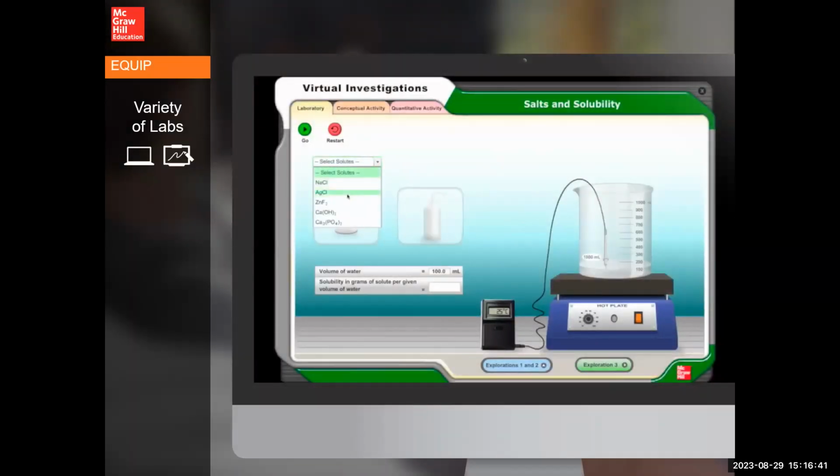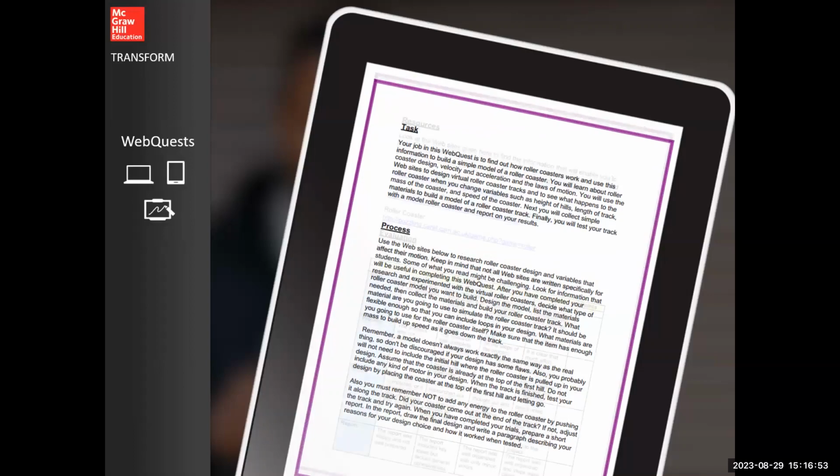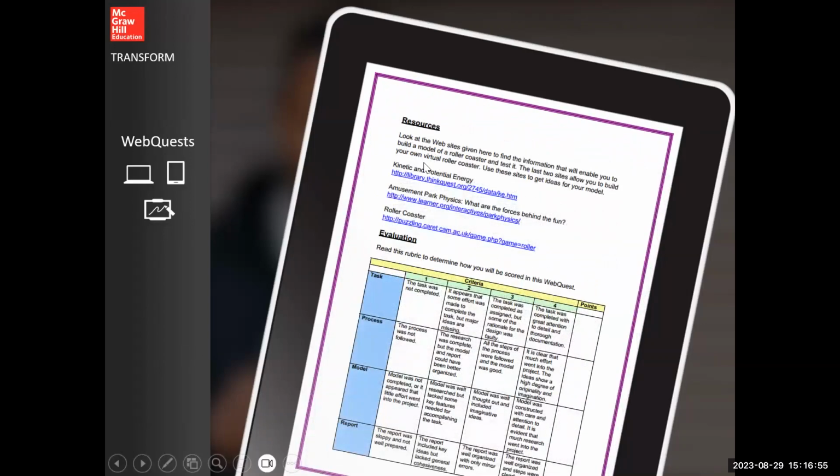Virtual labs as well, just like the one we saw in middle school, you have available in high school. In middle school and high school, you also have web quests. These are internet explorations, complete with a task, a process, web links that students know to go to get additional information, and a rubric so every student knows how they're going to be scored on these.